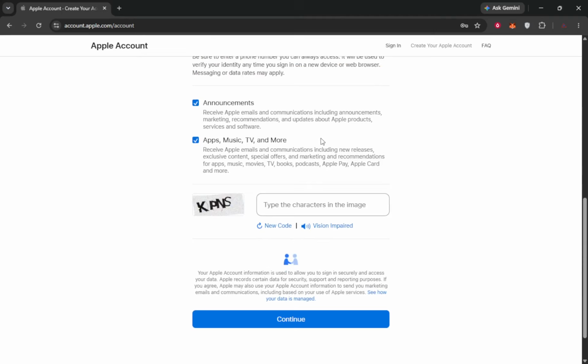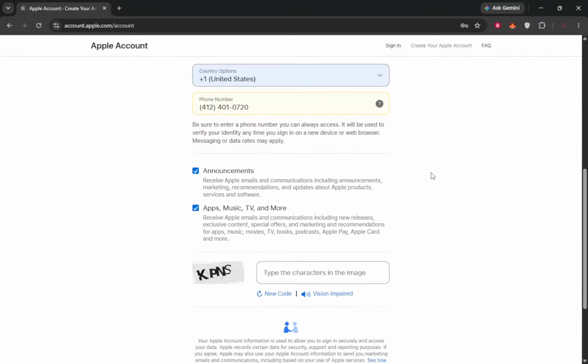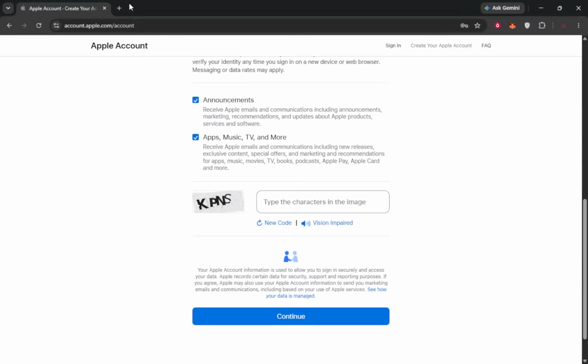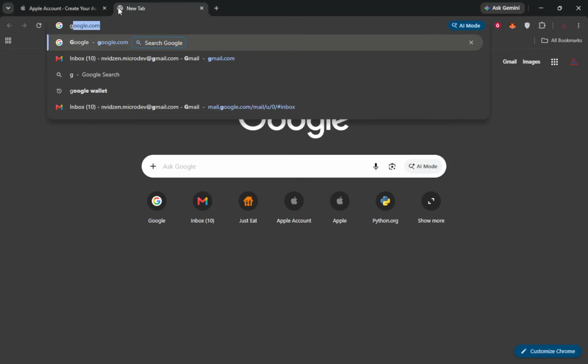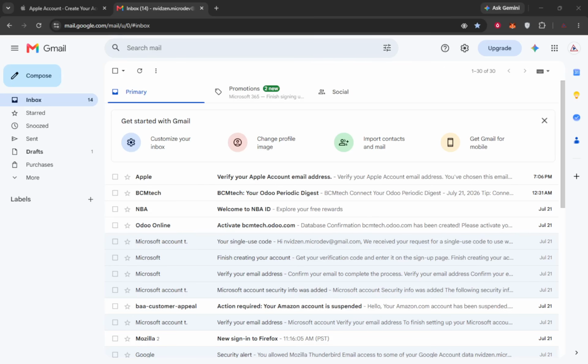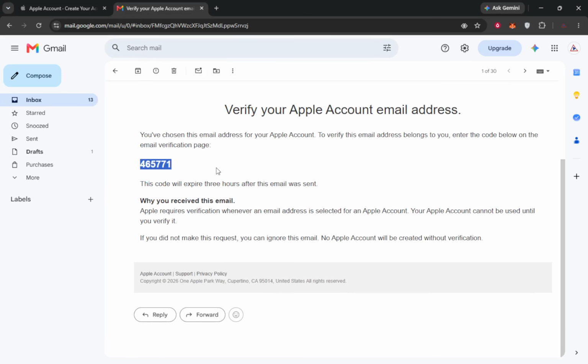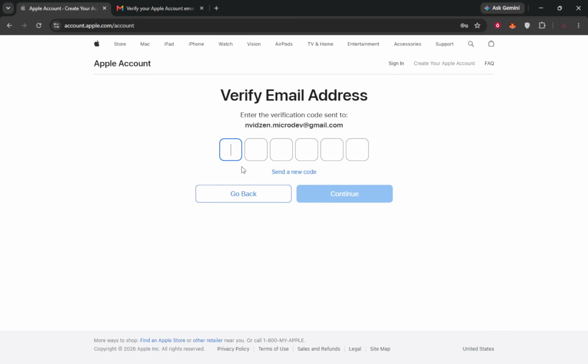Now that you have entered your password, it's time to verify your email address and phone number. Apple will send a verification email to the address you provided. Go to your email inbox and look for a message from Apple. Click the link in that email to verify your address. Similarly, you may receive a text message on your phone with a verification code. Enter that code to confirm your phone number. This step is vital as it finalizes your account setup and ensures that you can recover your account if you ever forget your password. Once you have verified both your email and phone number, you are almost done.